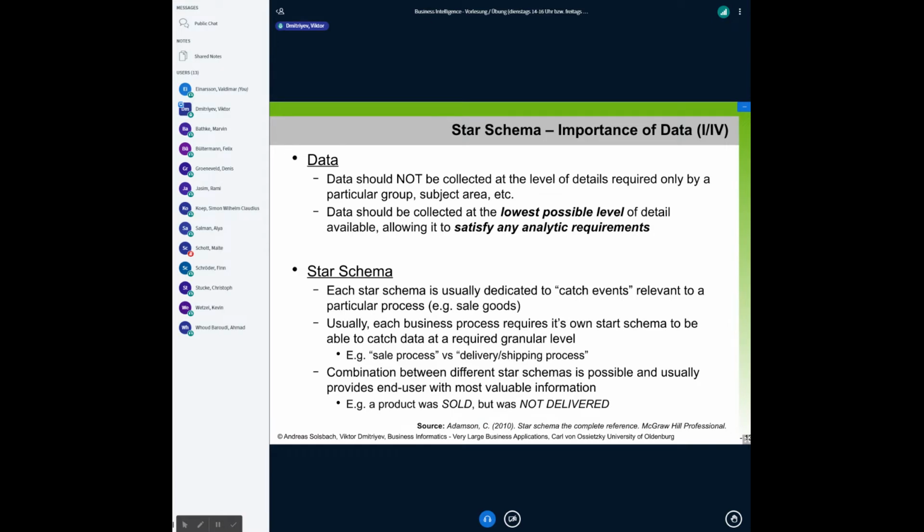Why? Because if you're collecting the facts from different processes in a single table, then you should be able to differentiate between them, like sold, sent and delivered. So like three different processes, and you have to differentiate within the table, and you also need to differentiate within each query that you're running. So the single responsibility principle is broken here.